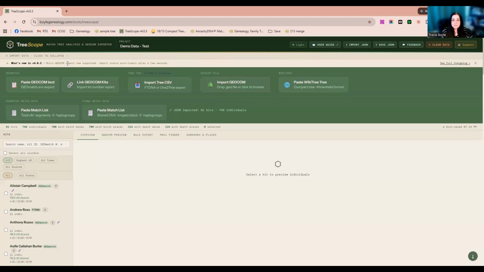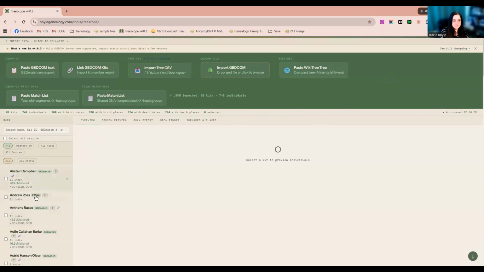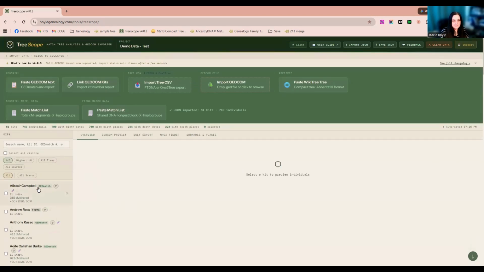The best way to find out if there's a new version is just to refresh the page to see if there's any new versions. You can also clear your cookies, but make sure your files are backed up before you clear your cookies. I've now imported my match list, or I've now imported my kits from various companies. We're only using GenMatch and Family Tree DNA fake data for this example. As you can see, I have a whole list of matches here.